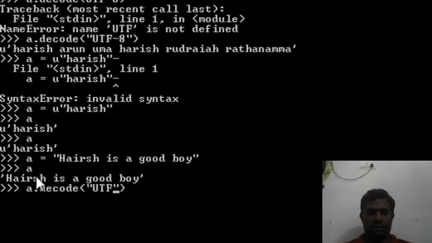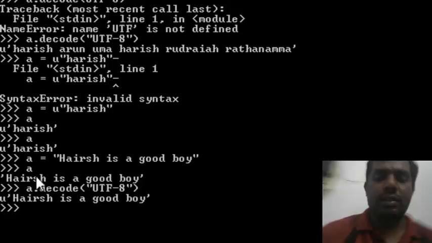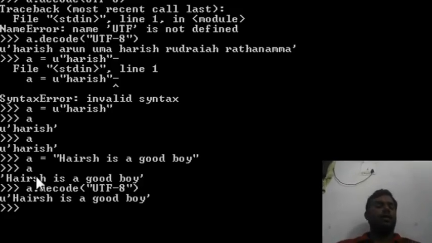So in Unicode format, it adds u. About these Unicodes and the different formats, definitely we'll have one more session on that. So right now we'll complete strings.